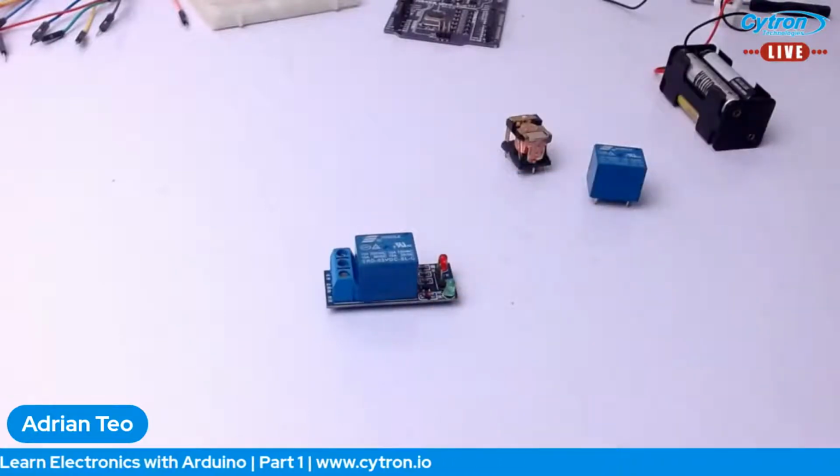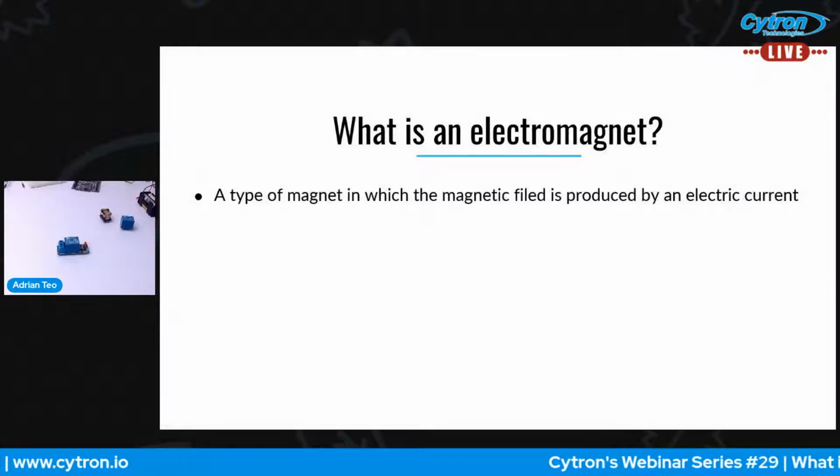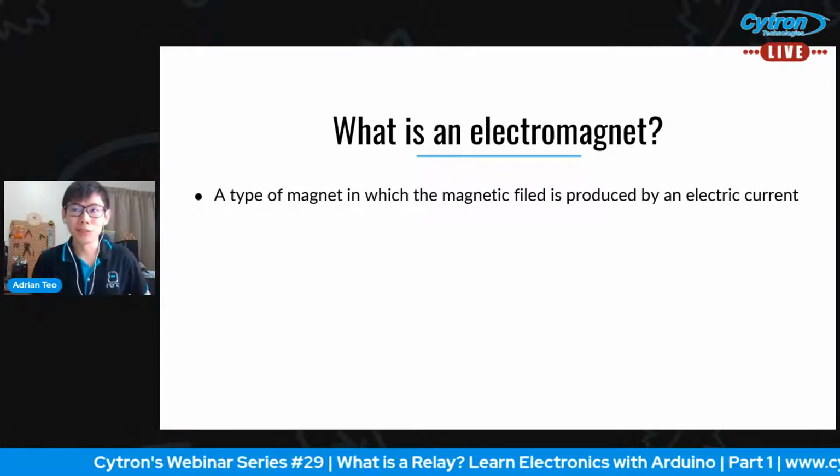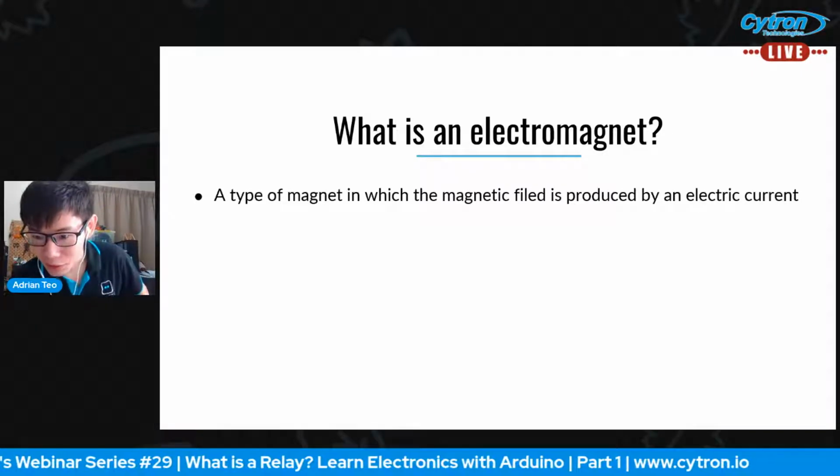Let me go back to my slides to show you some symbols again to demonstrate the difference, and also I'm going to continue on what is a relay. Let's see some questions.